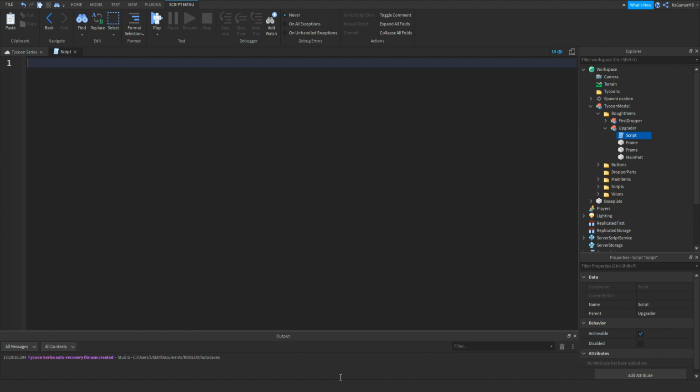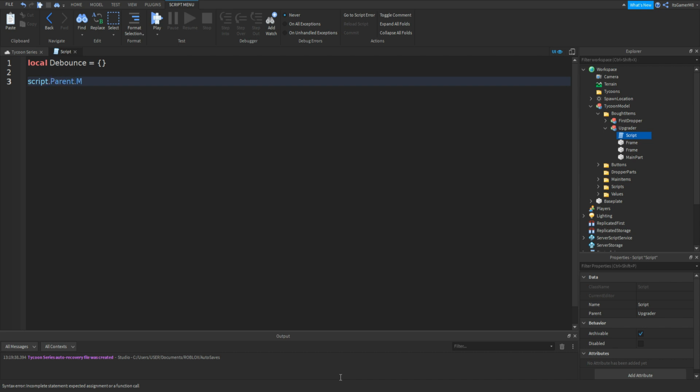So inside the script, type in local debounce equals {}. Go down twice and type in script.Parent.MainPart.Touched:Connect(), function(), and then hit, go down and type in if hit.Name == "Part", and hit:FindFirstChild("CacheValue").